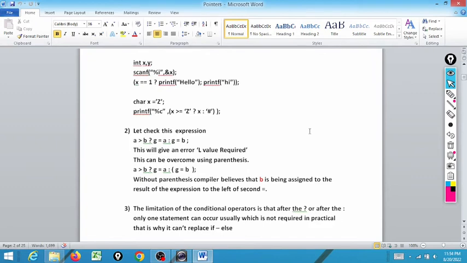Without parentheses, the compiler believes that B is being assigned to the result of the expression to the left of the second equal to. It means on the left hand side there will be a constant, and we cannot have a constant on the left hand side of the operator, as we have discussed earlier.